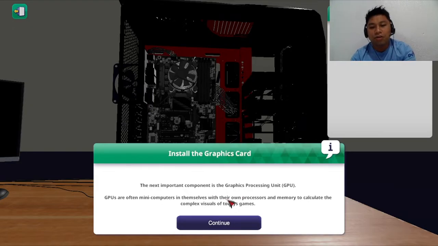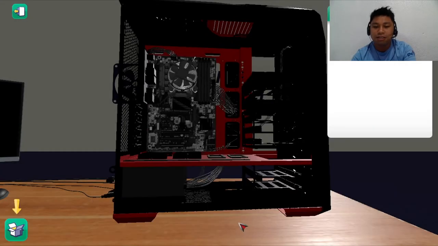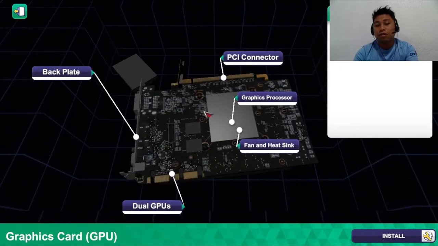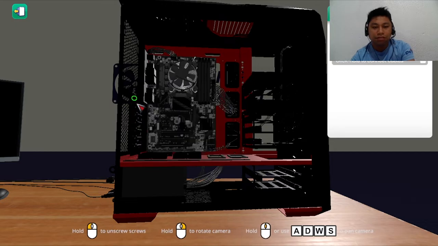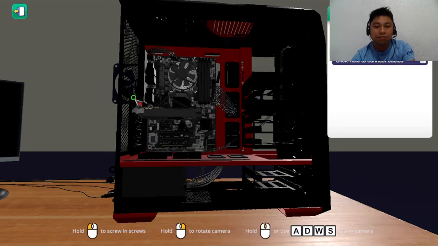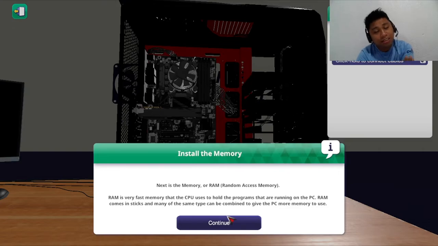The next important component is the graphics card, or the graphics processing unit, or GPU. They are often mini computers in themselves with their own processors and memory to calculate the complex visuals of today's games. So click continue and go to inventory and then find graphics card. There are 5 parts of graphics card: the black plate, PCI connector, graphics processor, fan and heat sinks, and dual GPUs. Click install. You need to remove the case part so that you can install the graphics card. Congratulations! You've done it right.